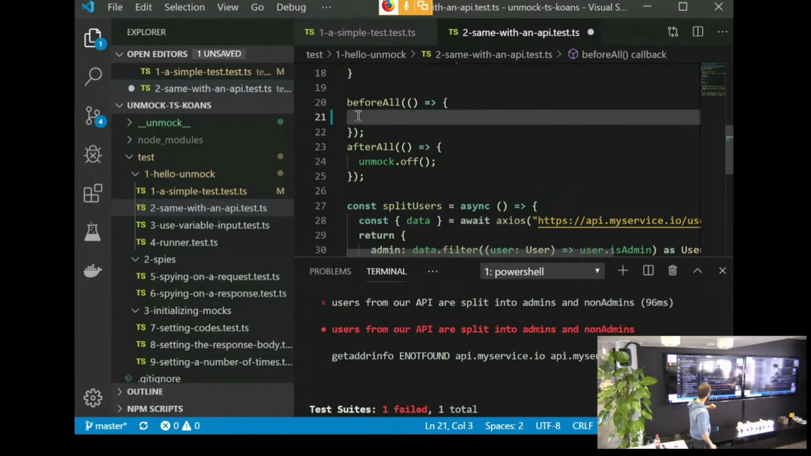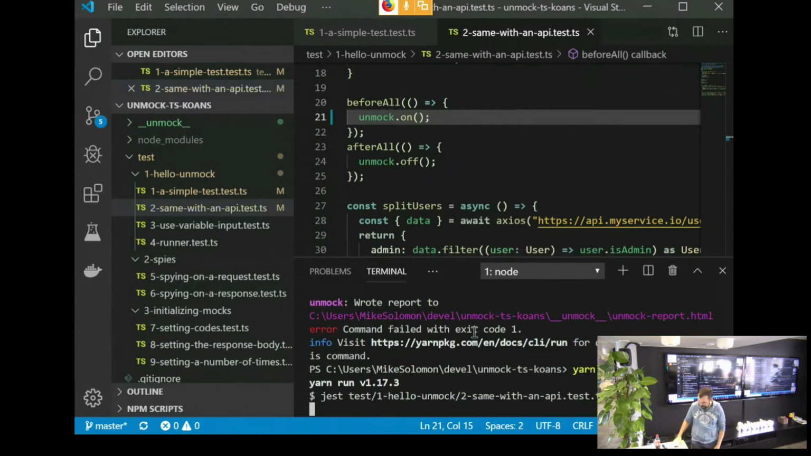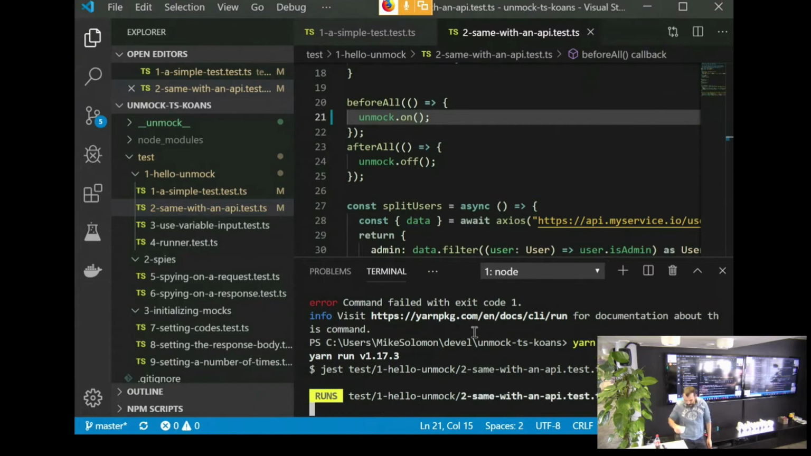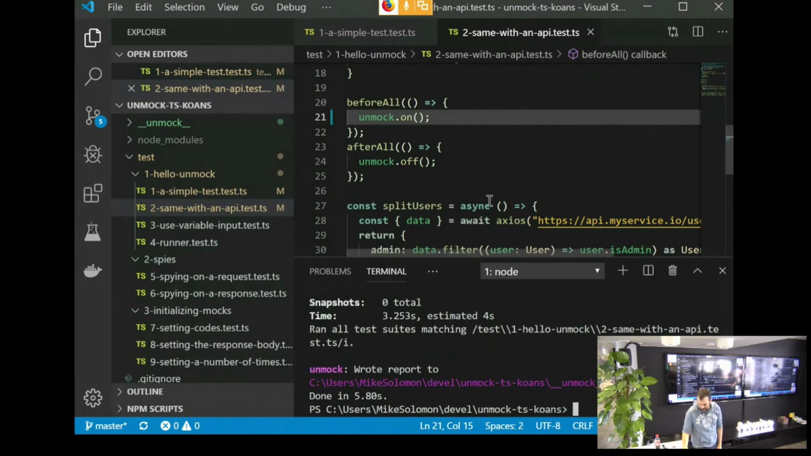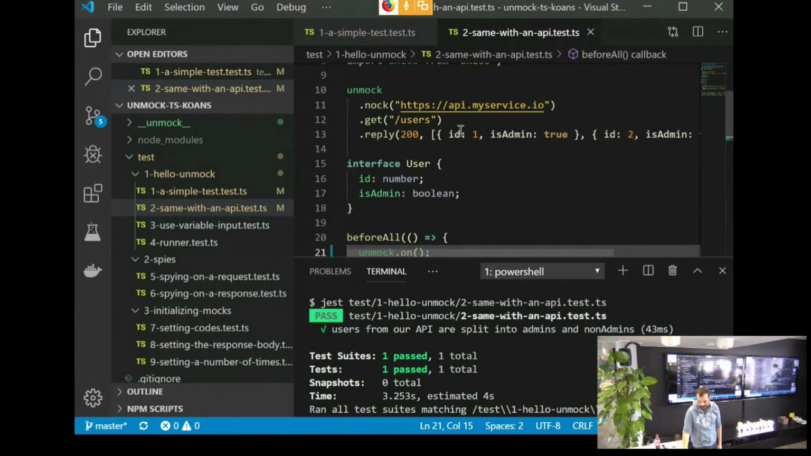Using your powers of deduction, if this is the API to turn Unmock off after the tests, what would you think is the thing that turns it on before? Unmock on. Great. So let's run it again. And it does exactly that. So the test passed, we've turned Unmock on, and now whenever we call myservice.io, it will respond with this, and if we call anything else, it will just say, hey, we don't have a mock for that. So when you turn it on, it eats the entire file unless you turn it off within an individual test, which is fine as well.